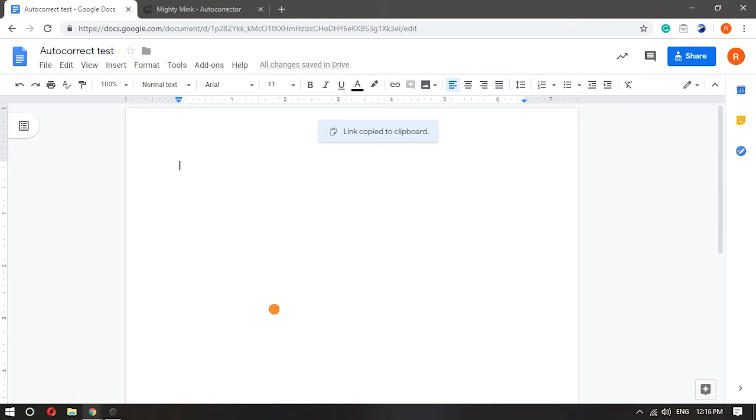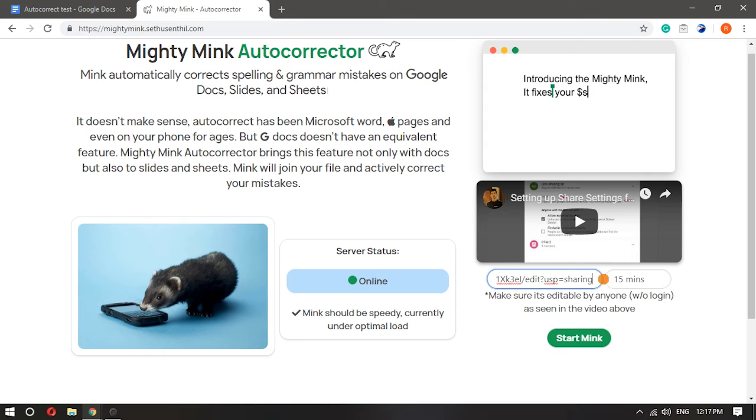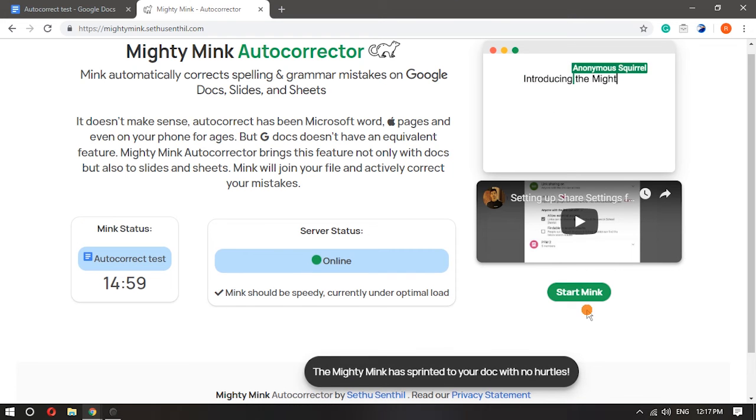Now open the MightyMink website, a link is provided in the description below. On the MightyMink website, paste your document link at the bottom. The maximum time for access is 25 minutes. Once the time is set, click the Start Mink button to activate the service on your document.